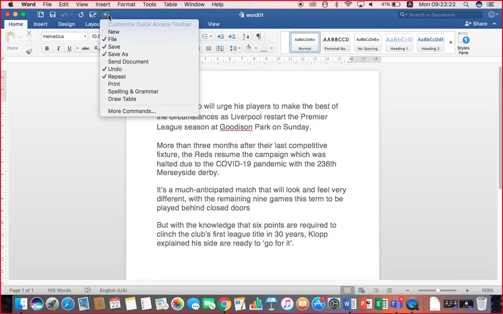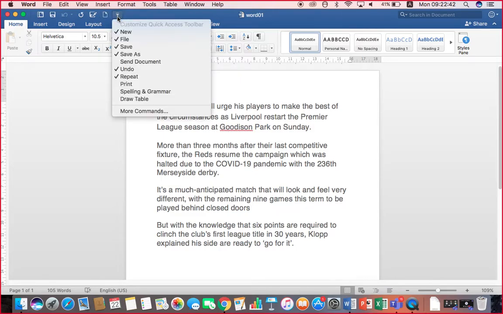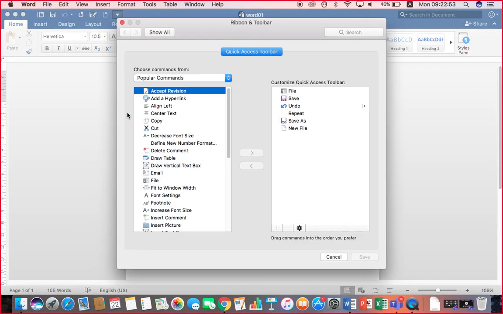It allows you to insert shortcut commands in this area. You can check to add. For example, I click on New to add the command New for creating a new document. But if you want more commands than are shown here, you can click on More Commands.